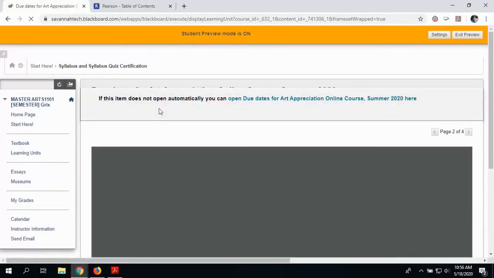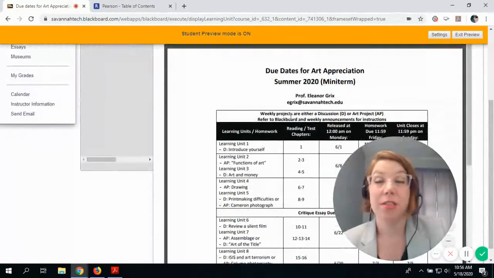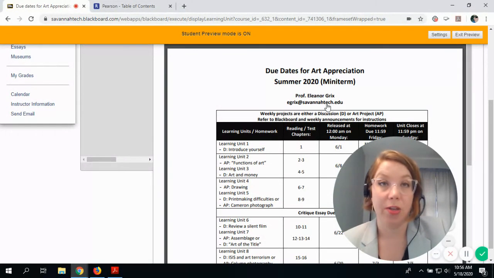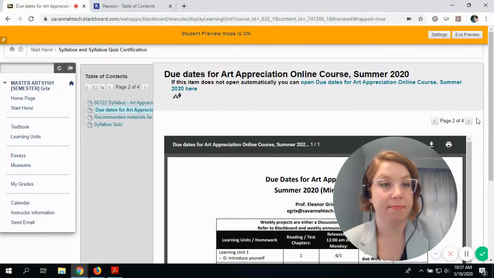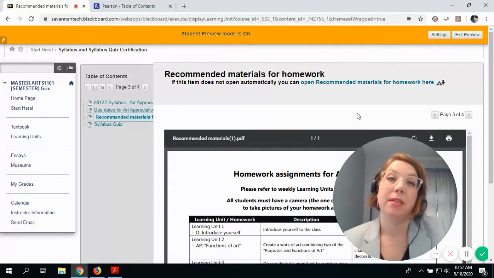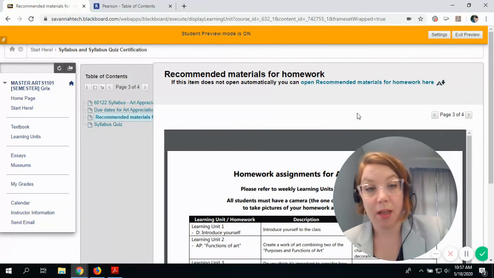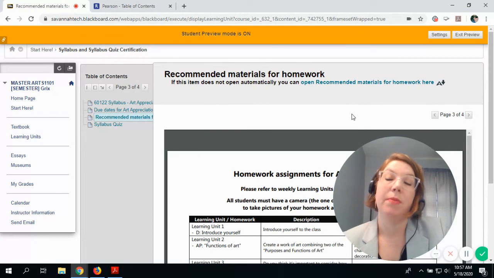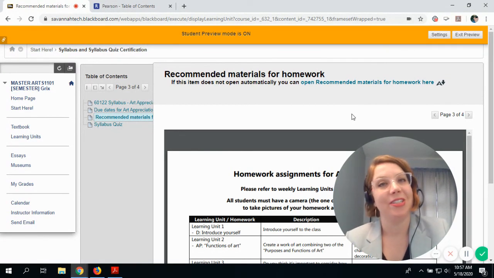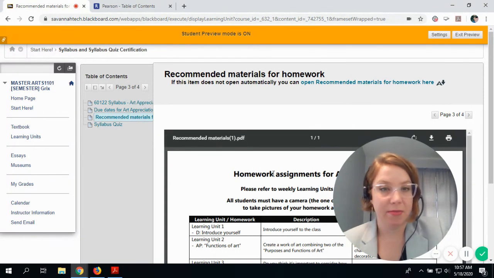Number two is extremely important: a list of due dates. If I were you, I would print this off and keep this handy because it lets you know when you have something due and what it is. The third item is a list of recommended materials. I'll tell you more about homework in a moment, but you are going to be creating some simple homework projects this semester. There's a list of materials here.